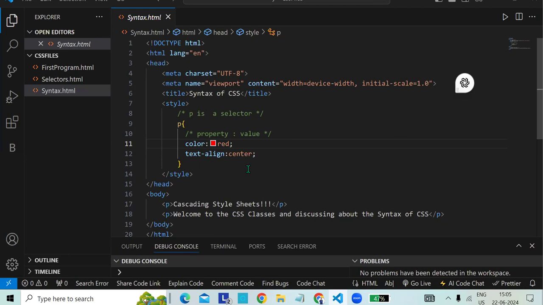So today in this class, we'll discuss internal, inline and external CSS, like how to give inline CSS, external CSS and internal CSS.